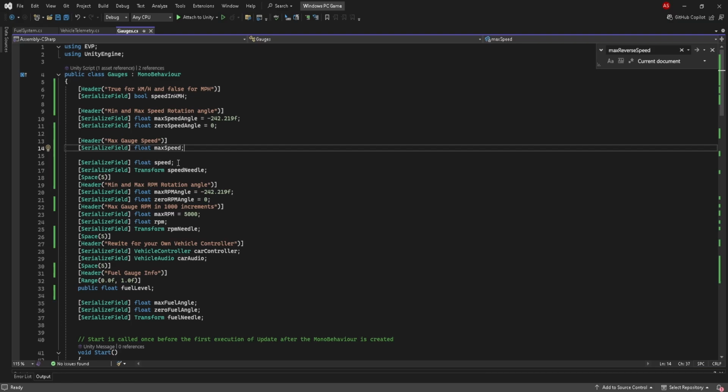And of course, we have the speed variable. You don't need to change anything with that. There's your needle transform for the actual needle. And right here, RPM, same as the speed angle up here, RPM angle rotates the same way. It's actually practically one-for-one, but yeah, that's where it's set at maximum RPM.